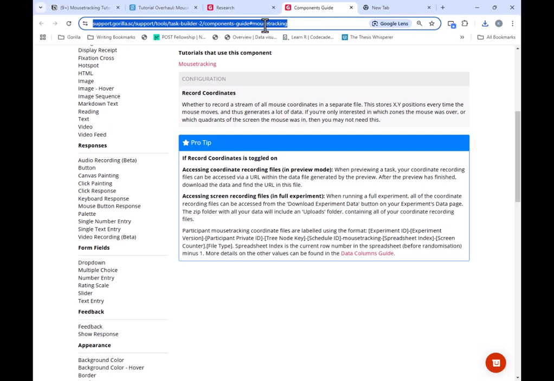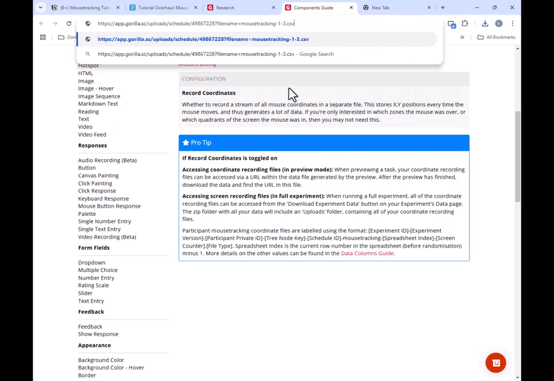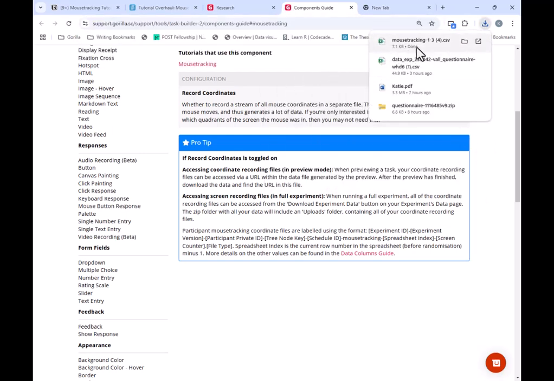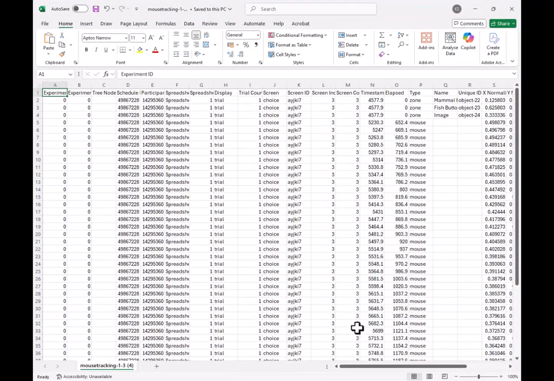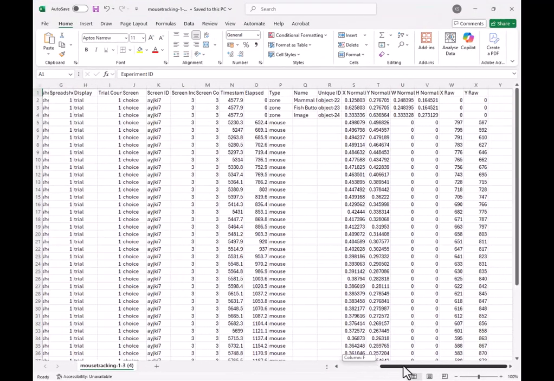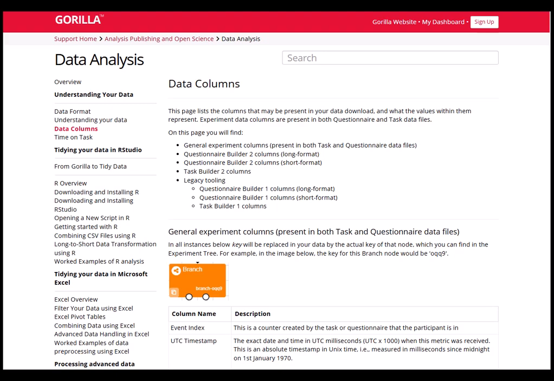Or, when running your real experiment with participants, this data file is accessed from the Download Experiment Data button on your experiment's data page. This file records the XY position every time the mouse is moved. You can find more information regarding these data columns in our support documentation.